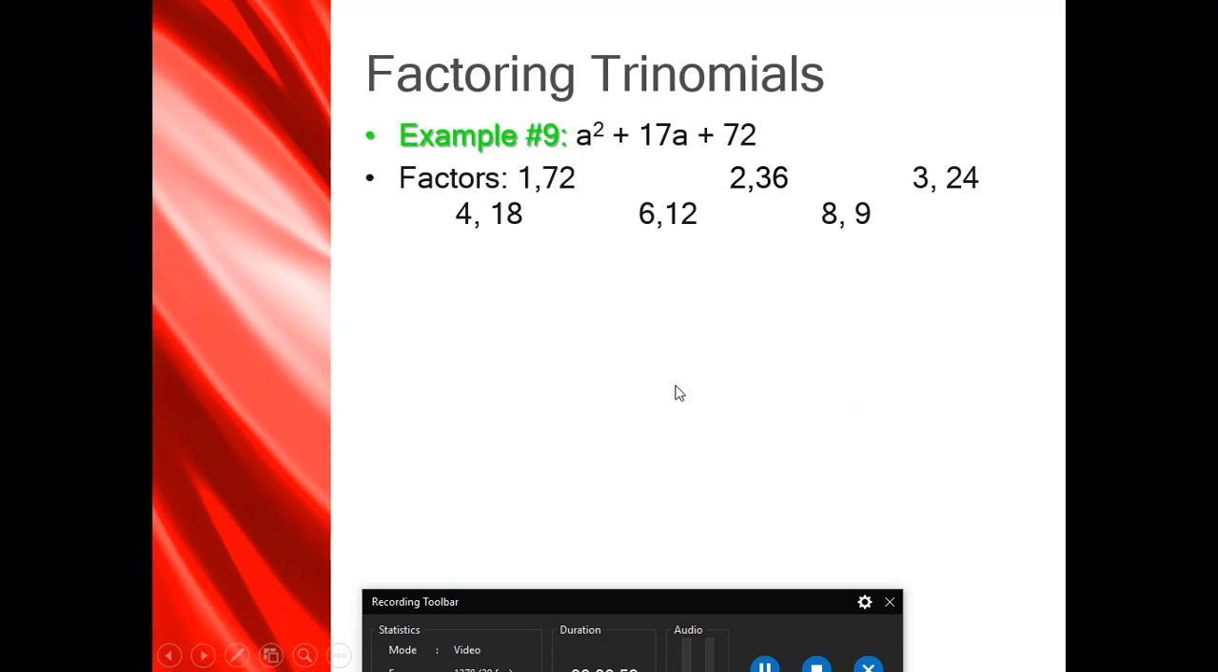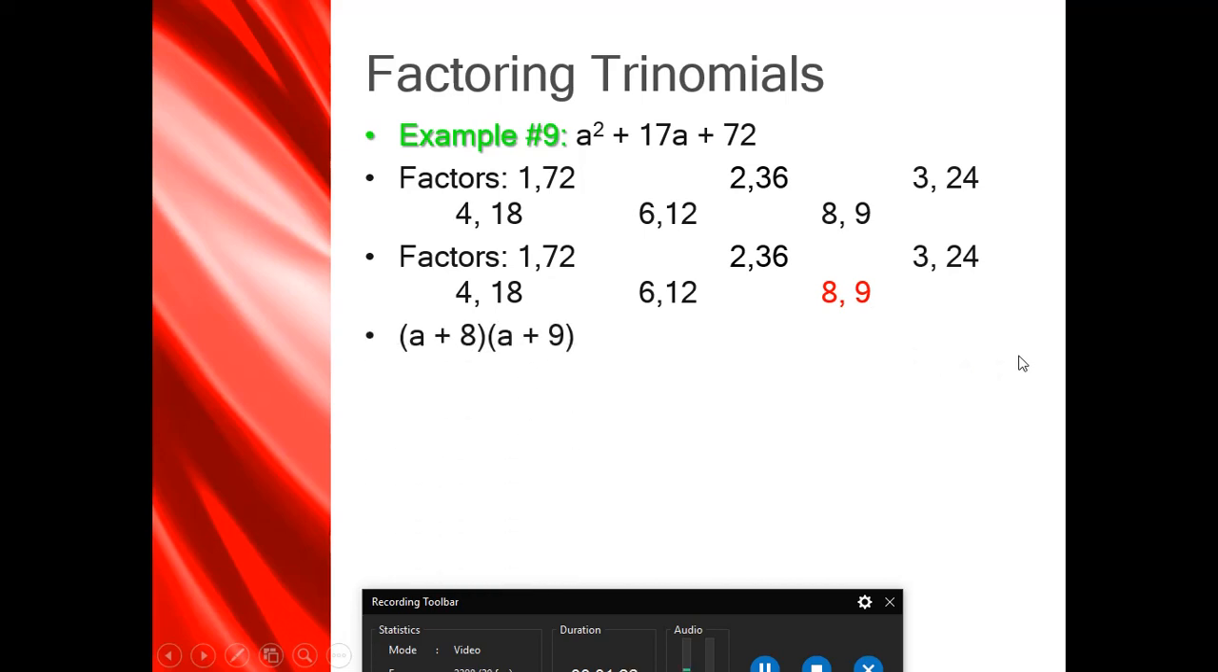When the number is larger, we tend to have more factors. So it is helpful if you start to organize your factors in an organized method. I always start with 1 and then move to 2 and 3 and so on. So you can see I've listed all the factors of 72, and I'm going to select the grouping that will add up to 17. And we can see that that is 8 and 9. They're both positive. So when we write our factored trinomial, it'll be 8 plus a and 9 plus a.